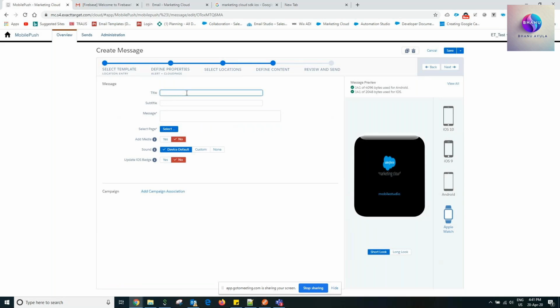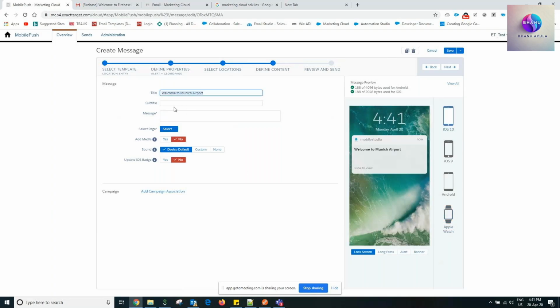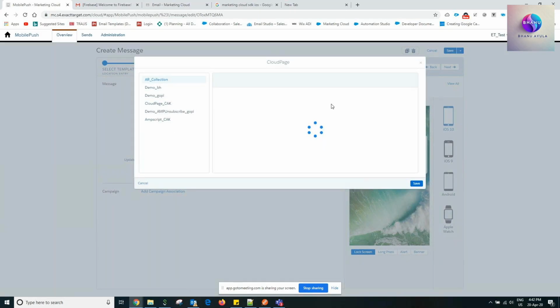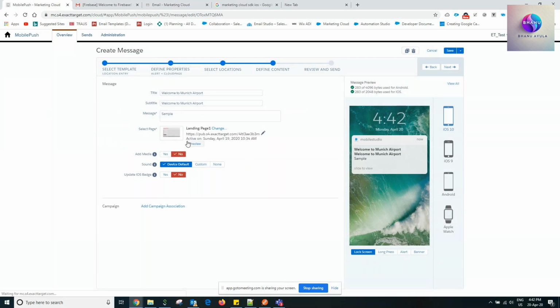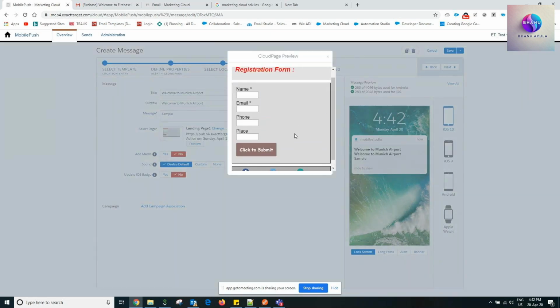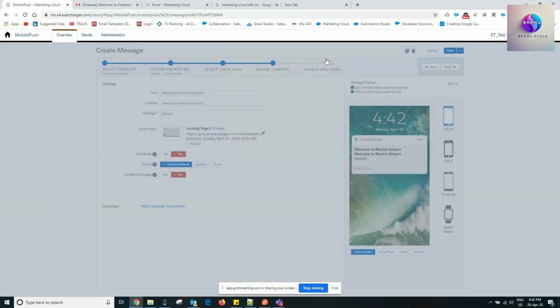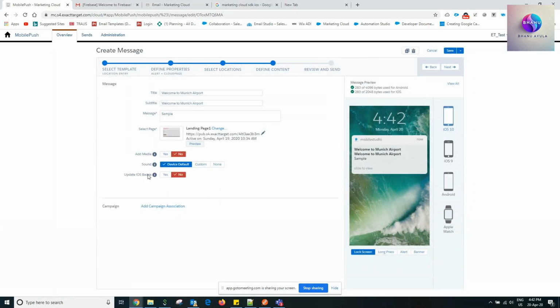Here it's again the same. You can give this information, something like this, and some sample message if you want. It's the same way. And also select the page here. Here we are using a cloud page also. So here it shows the page. For example, we can select this page. If you want, you can have a preview here to see how it looks on mobile. So yeah, it looks like this. And again, add media, sound, everything is the same, campaign is the same. If everything is done, you can click next.